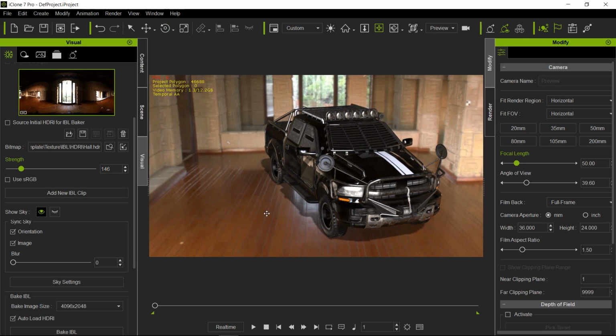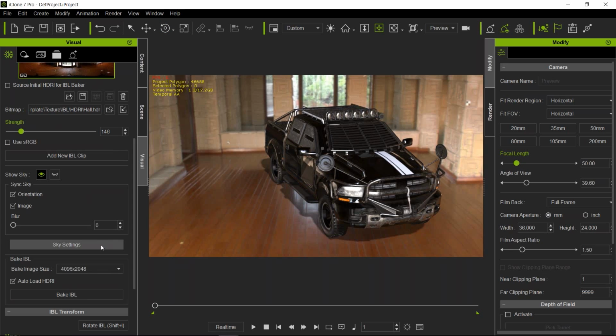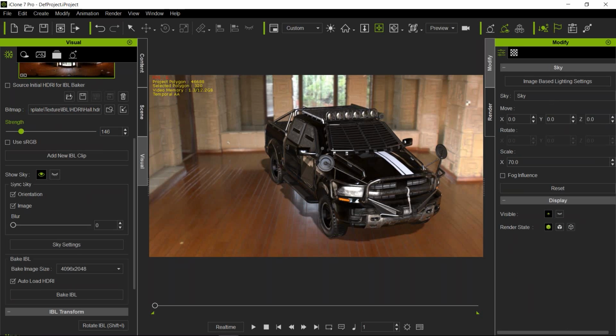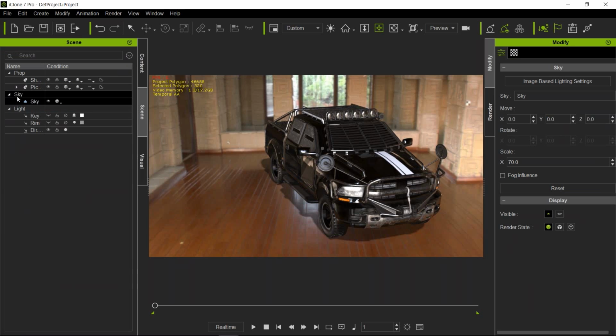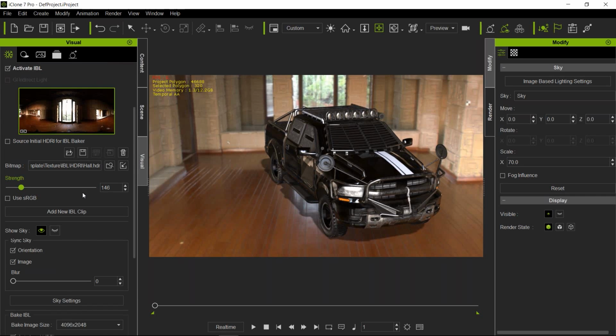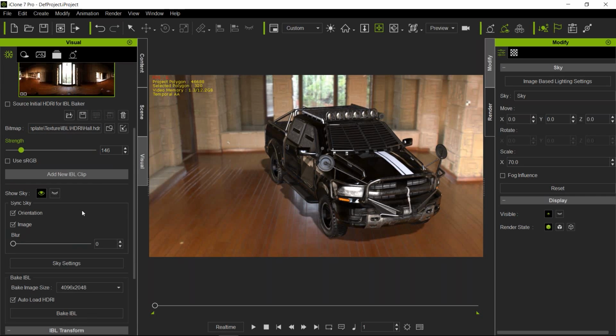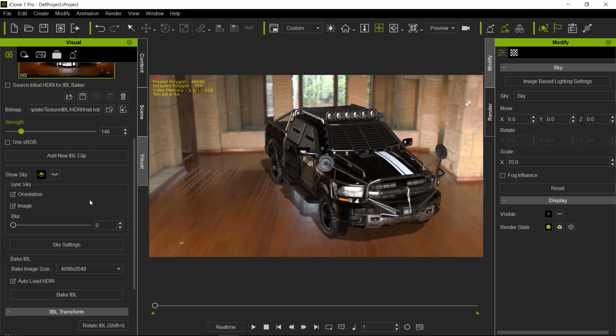Okay, so the next thing is sky settings. This allows you to go straight into our sky modification without actually having to select the sky again, going into the scene tab, sky, select sky. You can do it all within the IBL UI. So super time saver for your workflow.